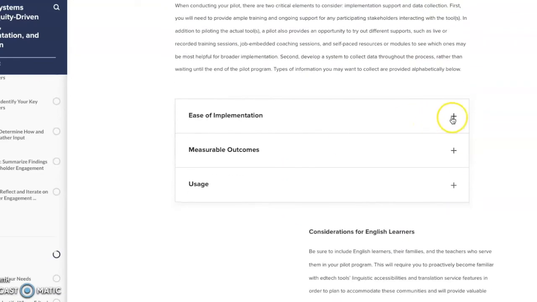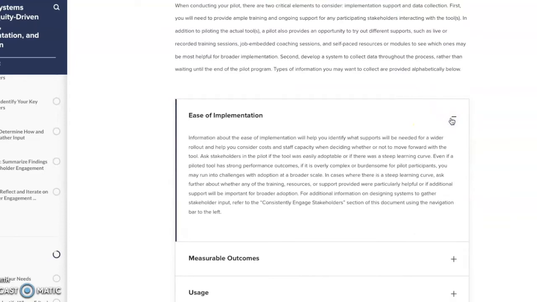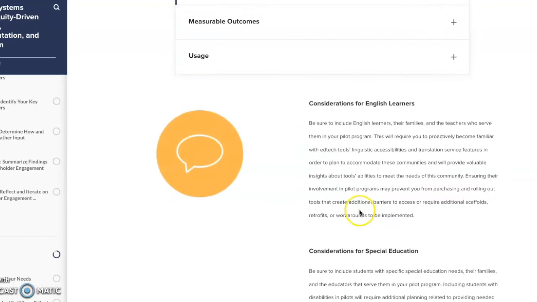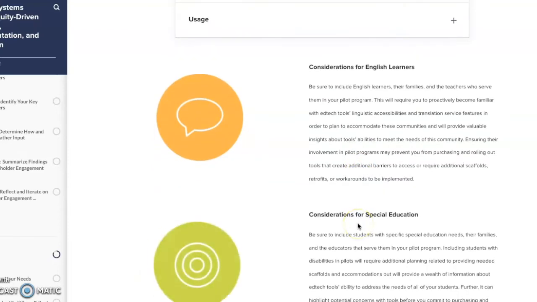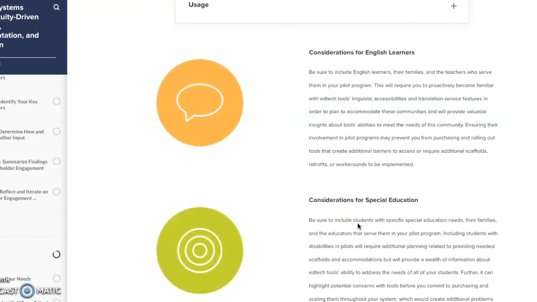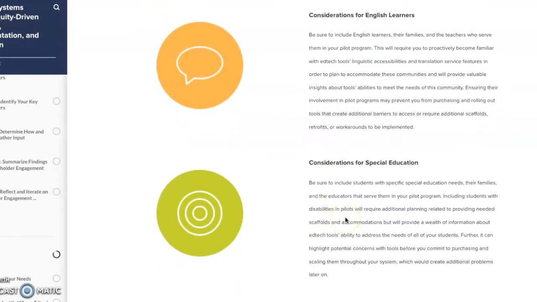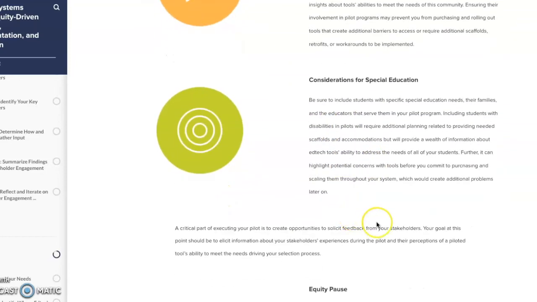Throughout the guide, you will find expandable sections. Clicking on the plus sign will reveal more information. You'll also notice 4 icons embedded in the guide meant to draw attention to specific considerations you might make during the EdTech selection, implementation, and evaluation cycle, related to opportunities to tailor your processes to your school or system's context, specific audiences like English learners or students receiving special education services, and equity.